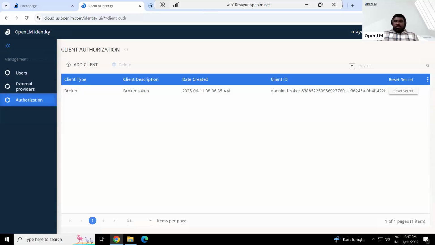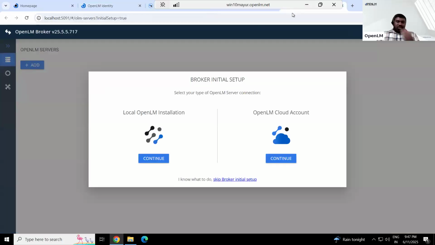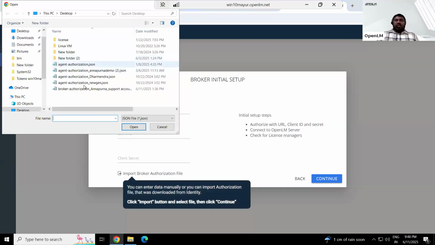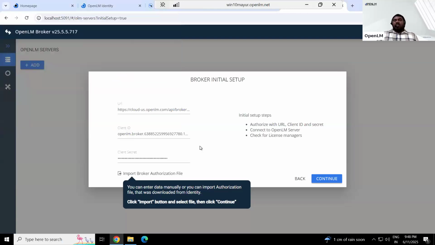So now let's go to the broker interface. So this is the broker interface which we just downloaded. As we are using the OpenLM cloud account, we will click on the cloud account. You can see it gives an option to import a broker authorization file. You can simply click on that. The file which we generated from that previous identity services, we will get it as a .json file. You simply click on the path where it is downloaded and you click on continue.